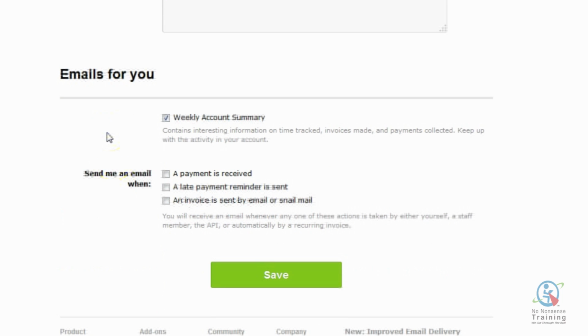Lastly, on this page we have something that says emails for you, and you'll notice that we have a check mark next to weekly account summary, and I would leave that activated because this will keep you up to date with the activity in your account. The next area, everything is deselected, and it's an area where it says send me an email when a payment is received, a late payment reminder is sent, or an invoice is sent by email or snail mail, and you can select what you'd like to have activated. And once again, we're going to click on save.